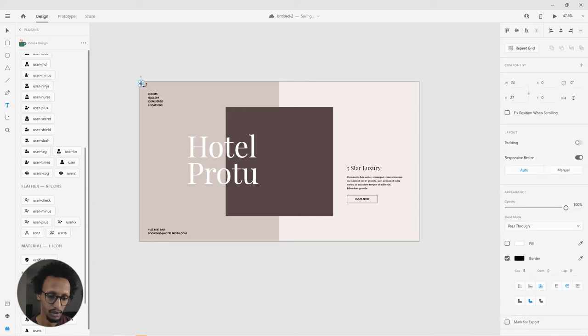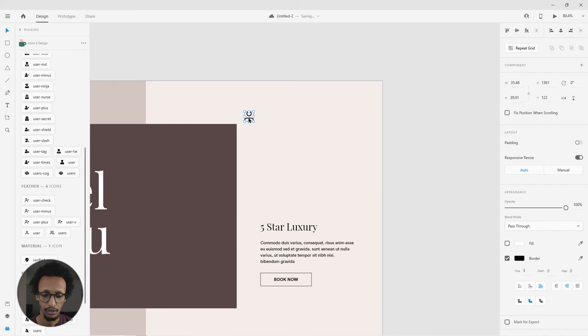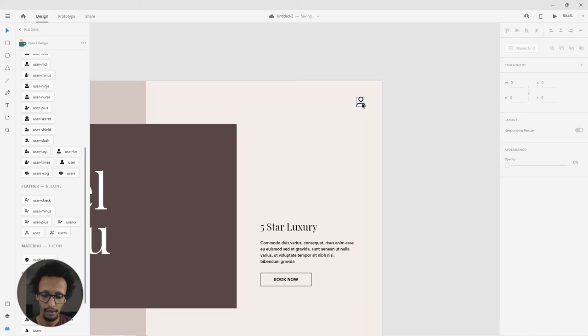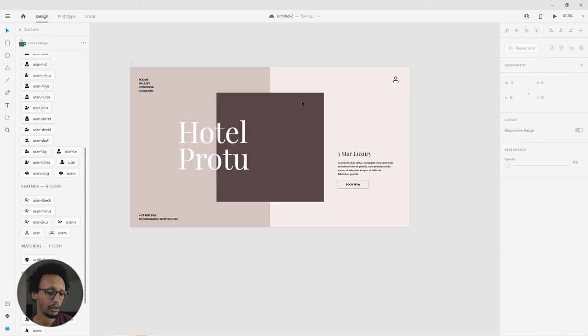Let's say this one. So then that literally just adds it into my file, and then I can just drag that into the corner. And then this could be something, I don't know, where a user can select or log in perhaps, right? That's pretty much done for the first screen, I think. I'm quite happy with that.